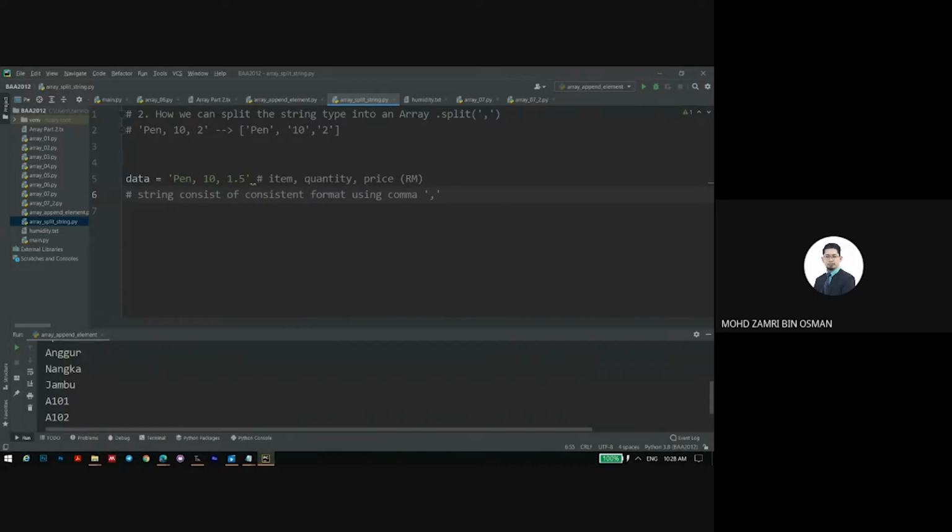But just to make sure you understand, most of the time you're going to use the comma because it can be viewed in an Excel file, since it represents CSV, which stands for comma separated value. Okay, so we're going to use data dot split, and to split the data you need to put the comma here, and so on, right?